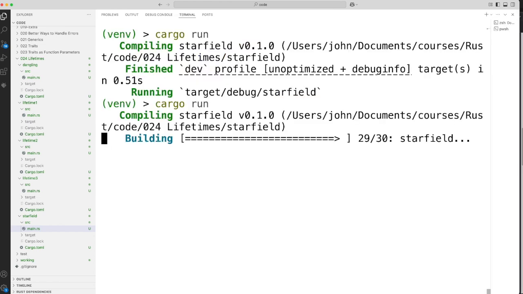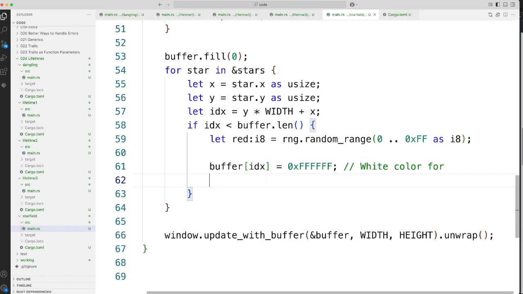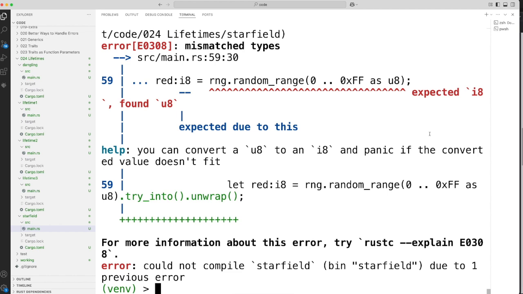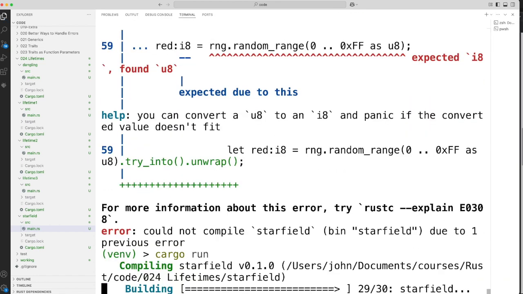So if I run this, okay, the literal 0xFF does not fit into type I8. Yeah, because I need U8. I need unsigned. So I just need to write U8 here, because only then can we fit the value 255 into it, or 0xFF. Okay, I think that is building, but it says expected I8 found U8. What? Oh, I know. That's also got to be U8. Let's try that. It's got to be unsigned.